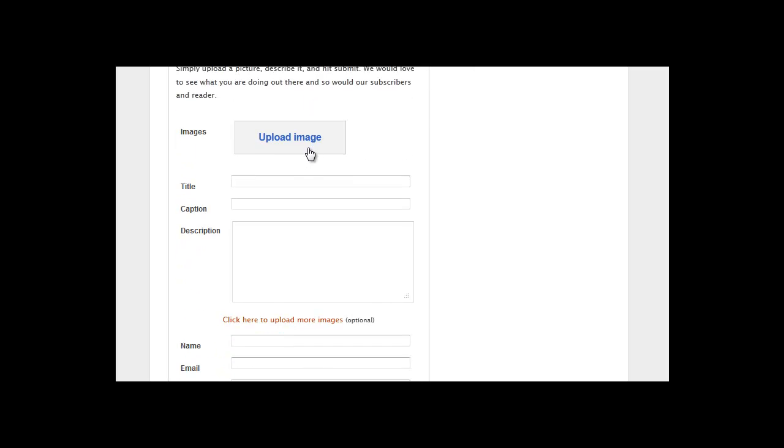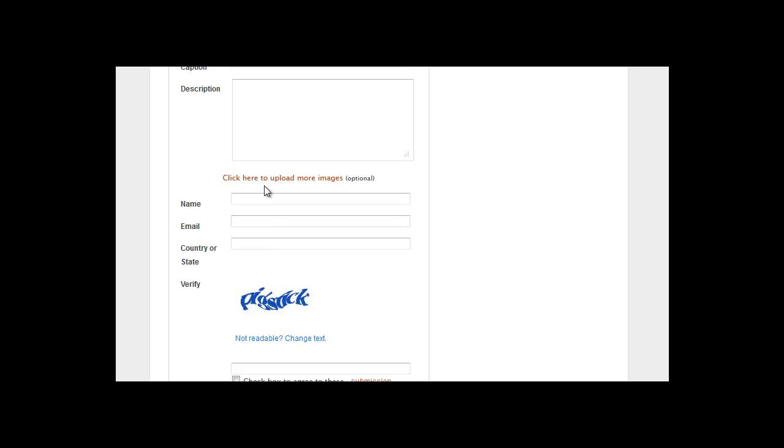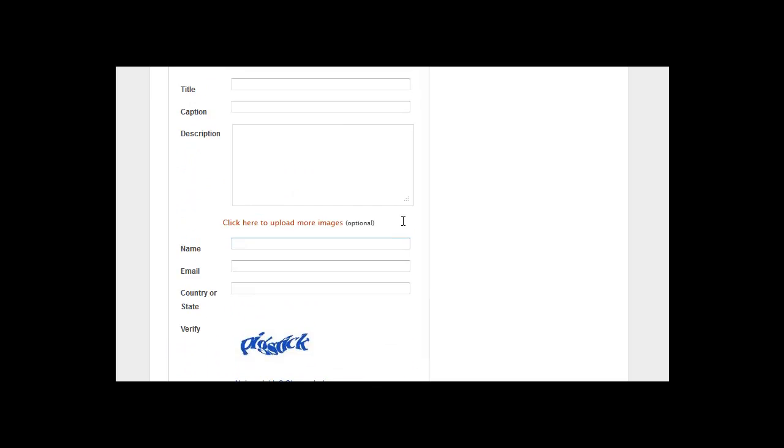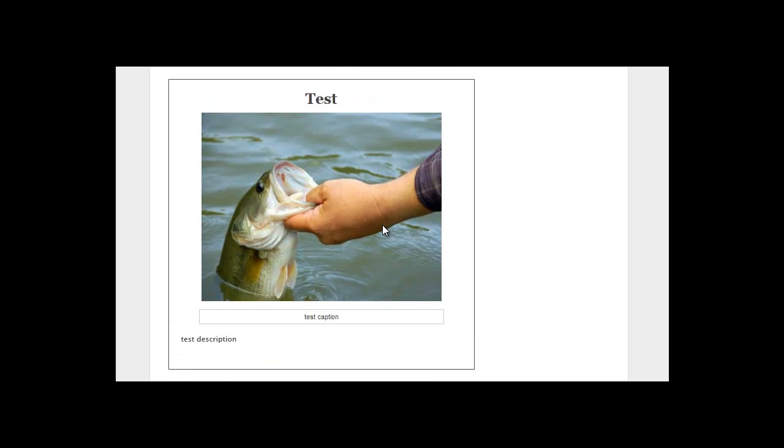And so what they will do is they'll click this to upload an image, put a title, a caption, description, and then if they want to put in more images, they click here, and that's up to you to decide how many images they can put up. Name, email, country, CAPTCHA, submission guidelines page, they hit submit, and then it's not automatically posted. For it to actually get posted to the site, you have to approve it manually in your dashboard. And so let's go ahead and take a look at that.